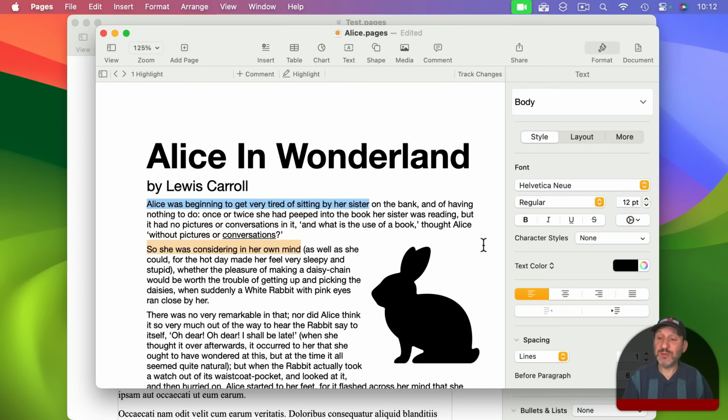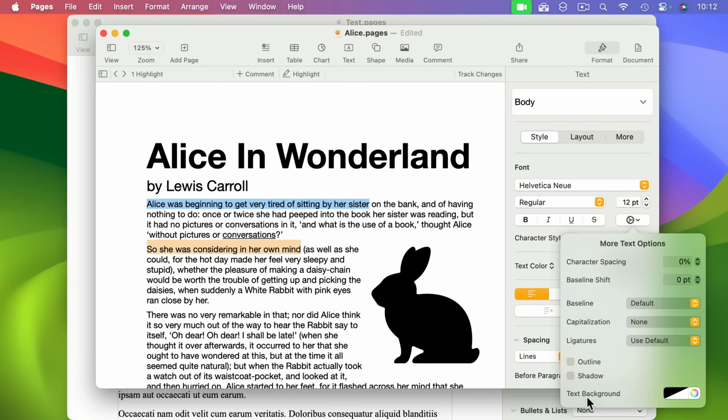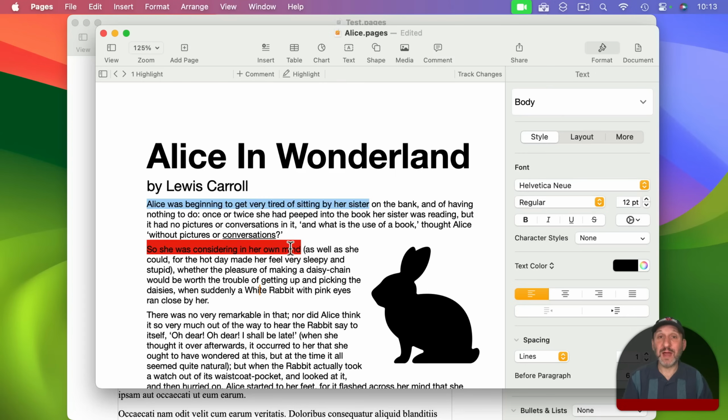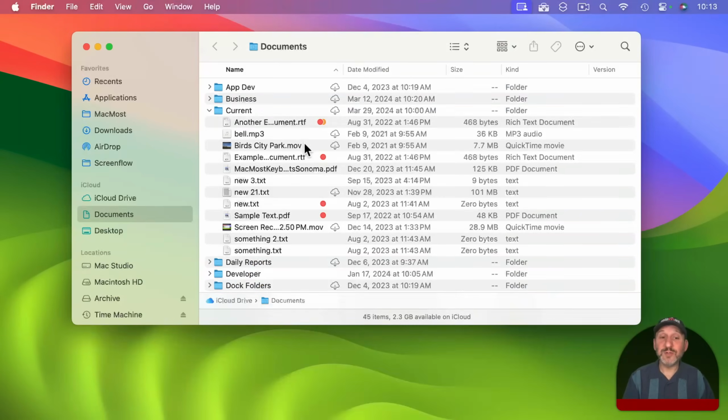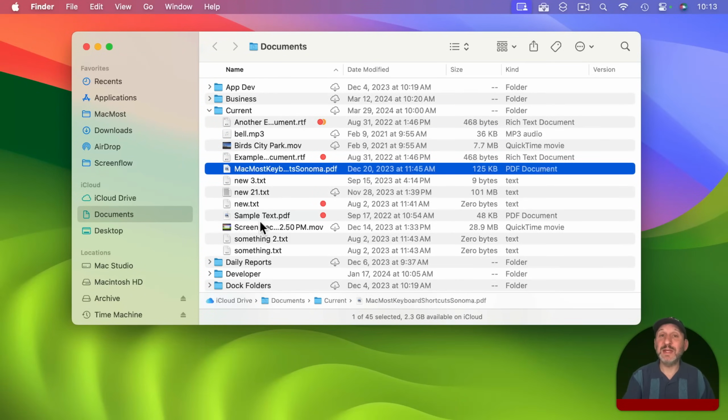You can also say that when you take text and then assign a text background color to it, that is also a kind of highlight. But when you're just using the pointer to select text, that's called a selection. And we'd also use the term selection when you're selecting, say, a file or another kind of object in an app, like, say, a shape in Pages or Keynote.